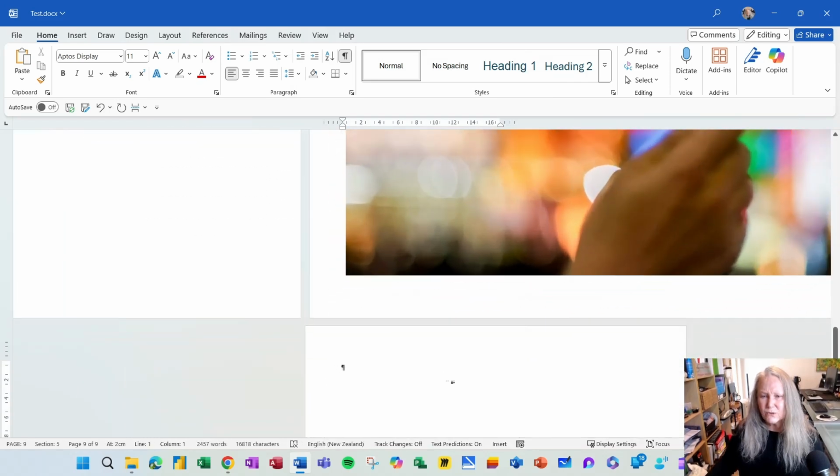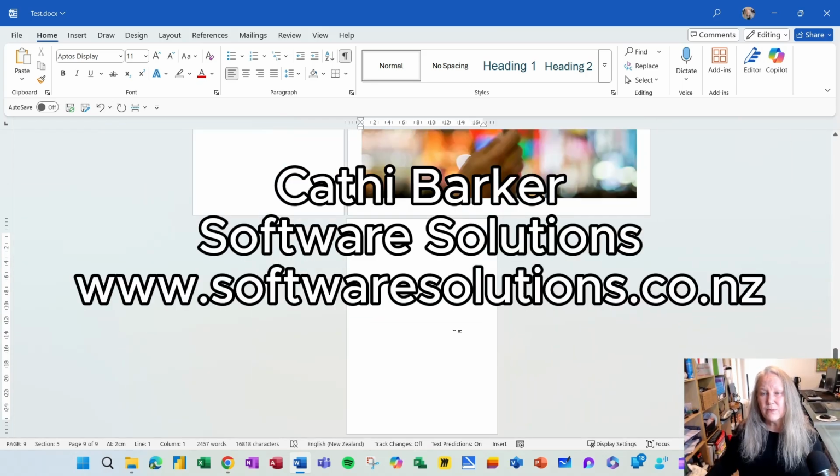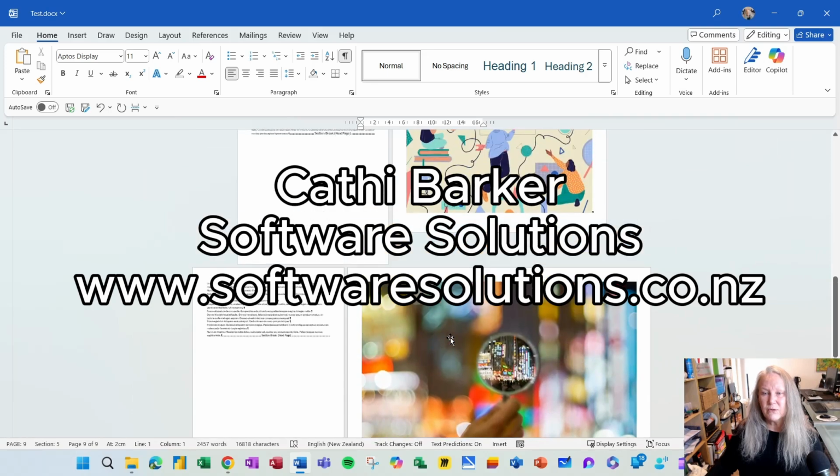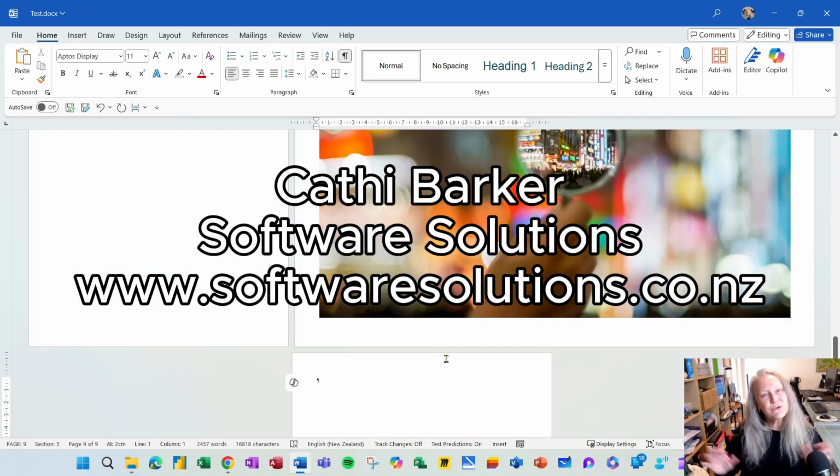I'll hold the control key and wheel forward so I can zoom in and actually see what I'm doing, or hold the control key and wheel back if you want to see more of your pages and the layout of the document. I hope you've enjoyed that little korero.